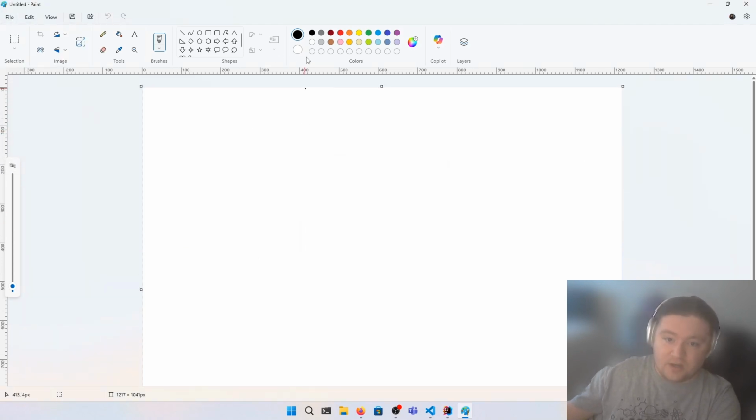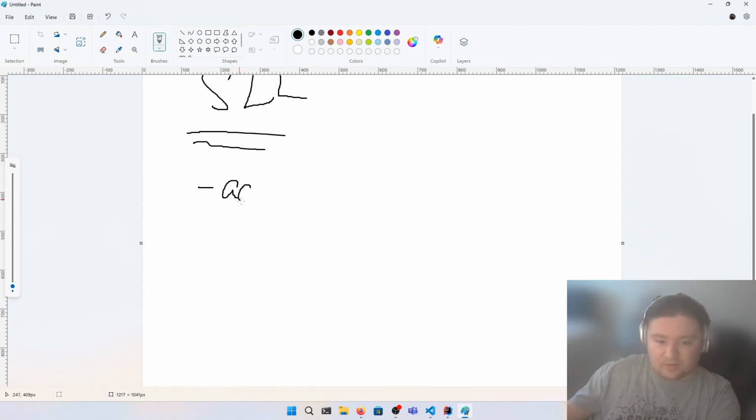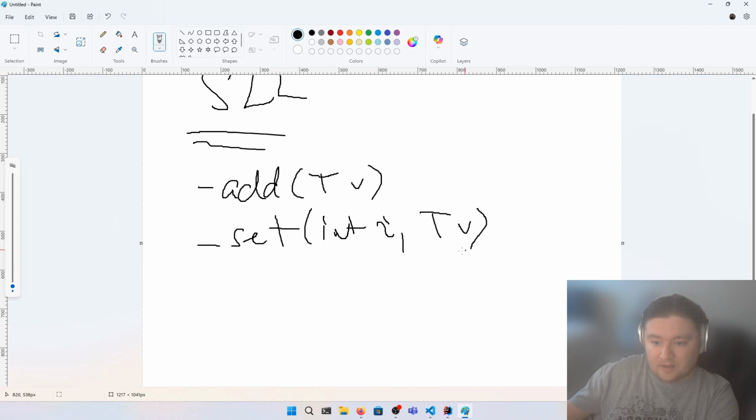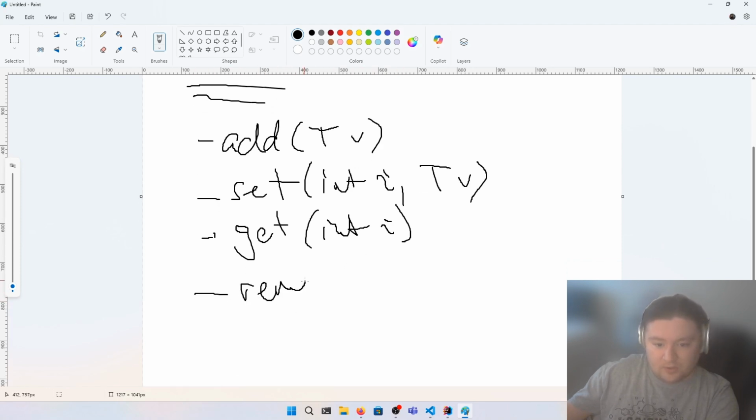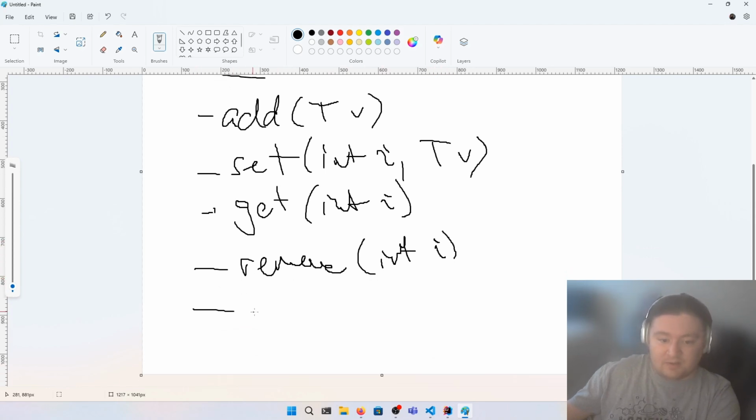Speaking of operations, what kind of operations should this singly linked list have? Well, maybe we want to add an element to the end of the list. Maybe we want to set an element inside of the list at some index i. Maybe we want to retrieve the value at some index. Maybe we want to remove the value at some index. And maybe we want to insert some value at some index.